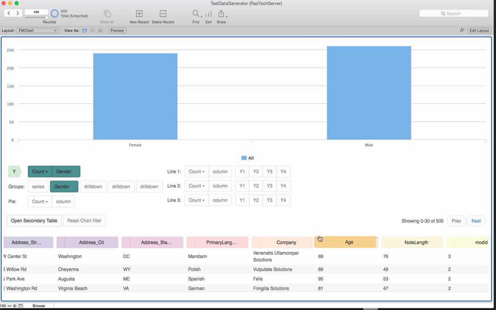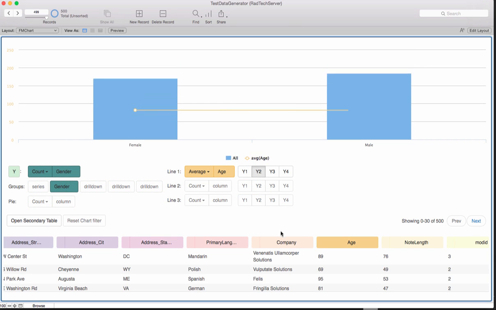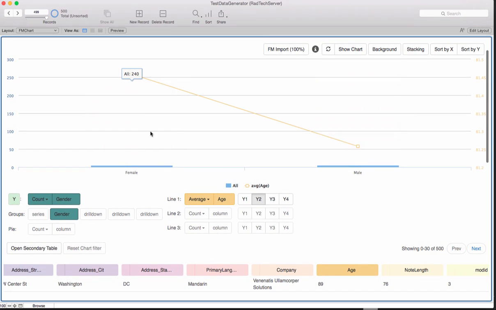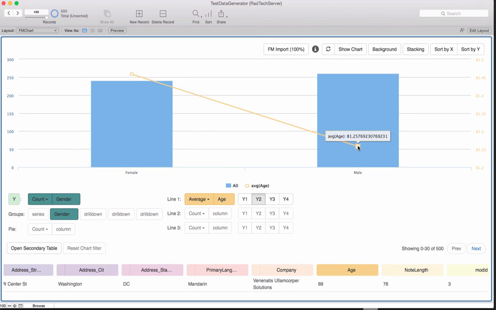So now I can establish some trend for the average age of the males and the females. And if you hover over here, it'll show that the average age here is 81, and here it's also 81.